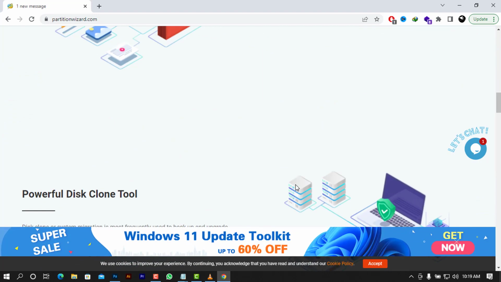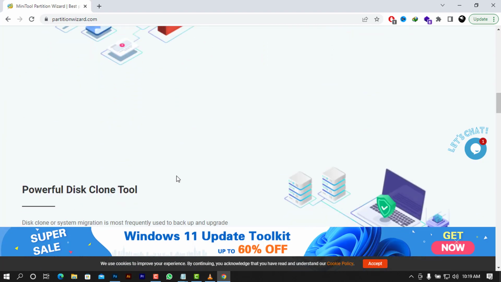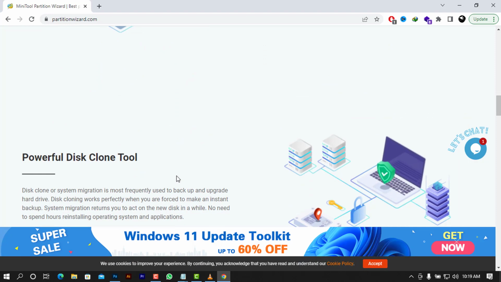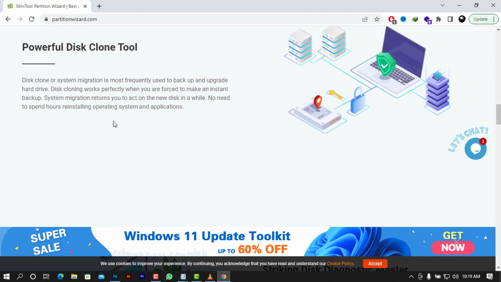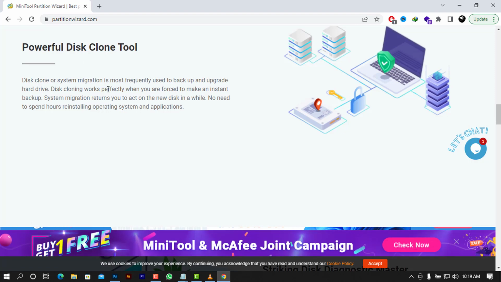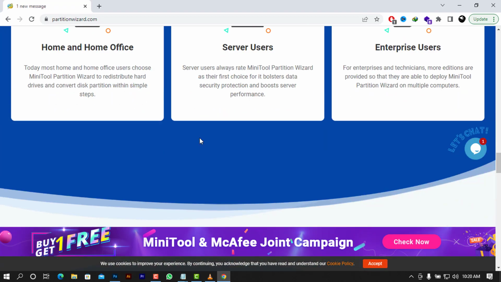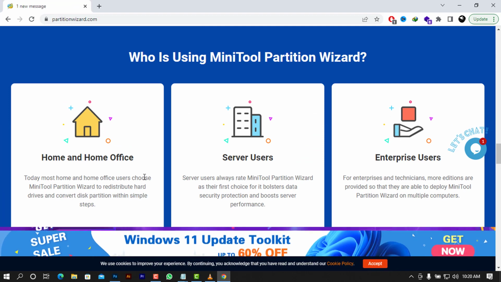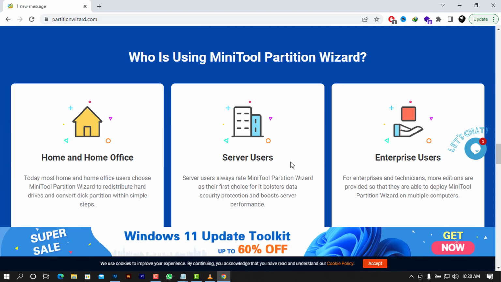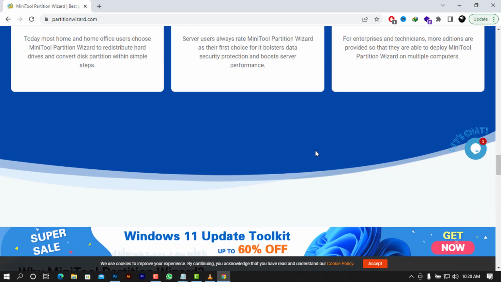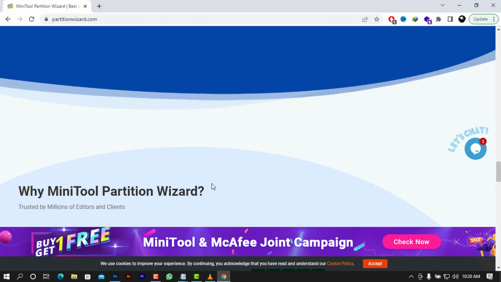It is also an effective recovery program. They provide you the recovery program. It can clone your disk, as you may need to have the same content on different disks. You can use this tool to do that. All right, it can be used at home and in the office, by servers and for the enterprise. So without further ado, let's go ahead and acquire the setup.